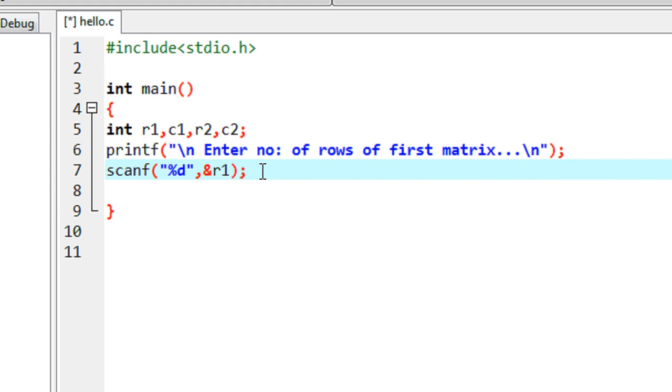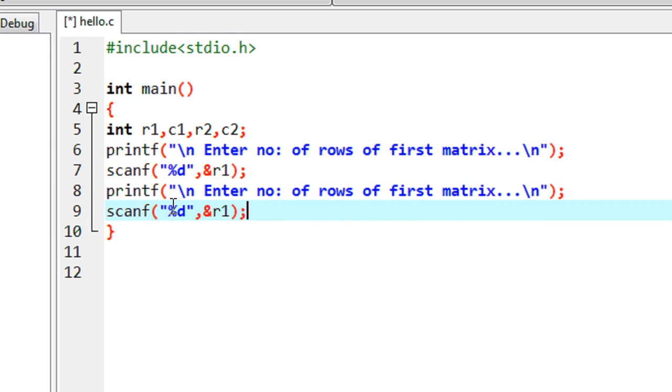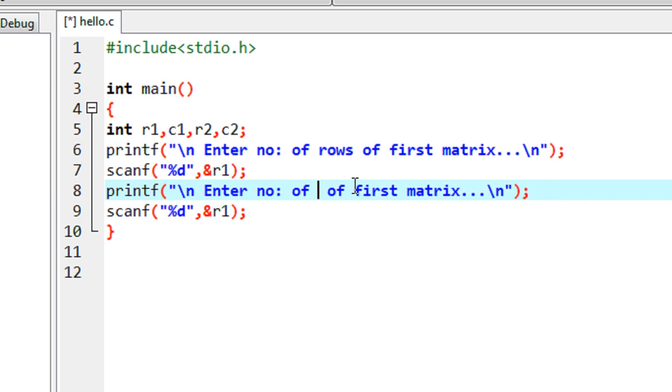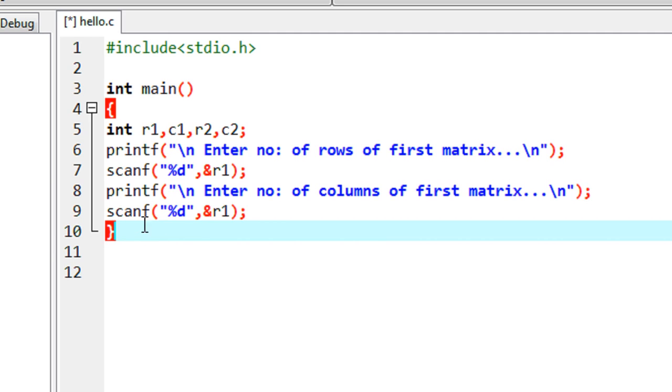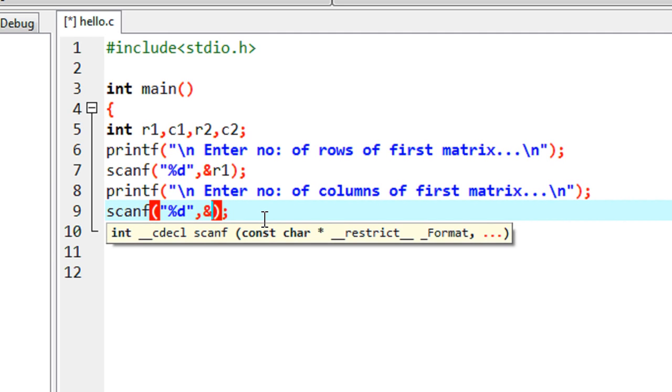Okay, now we have to ask the user to enter the number of columns of the first matrix. So I copy this printf statement: enter number of columns of first matrix. The user enters a value, and here we are going to save it into variable c1.